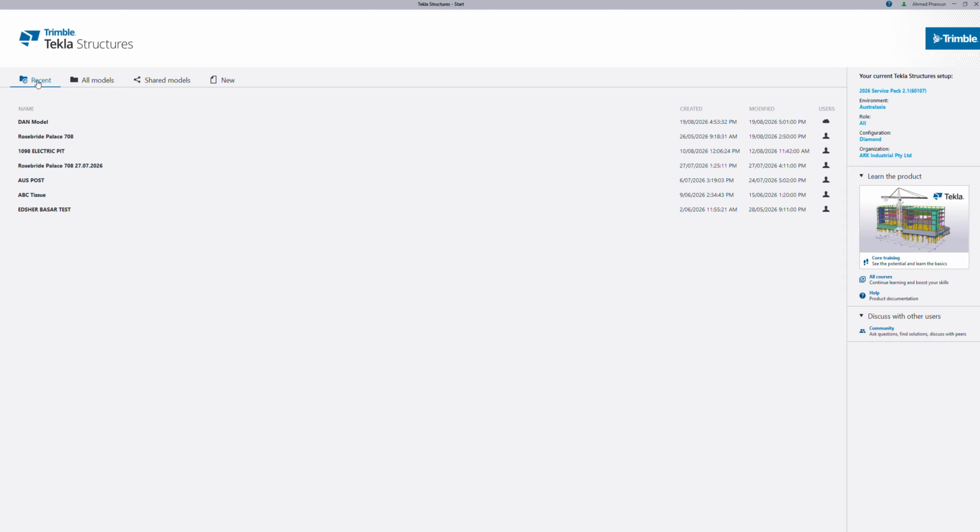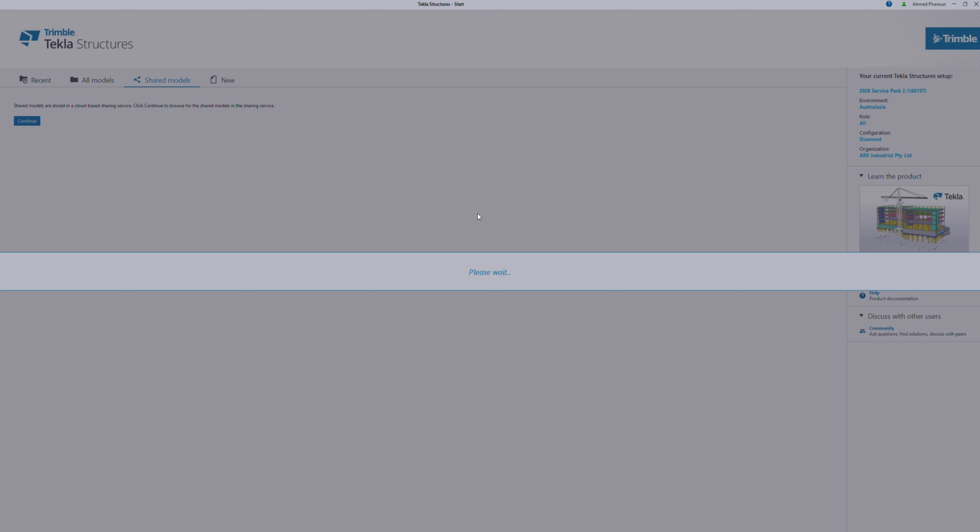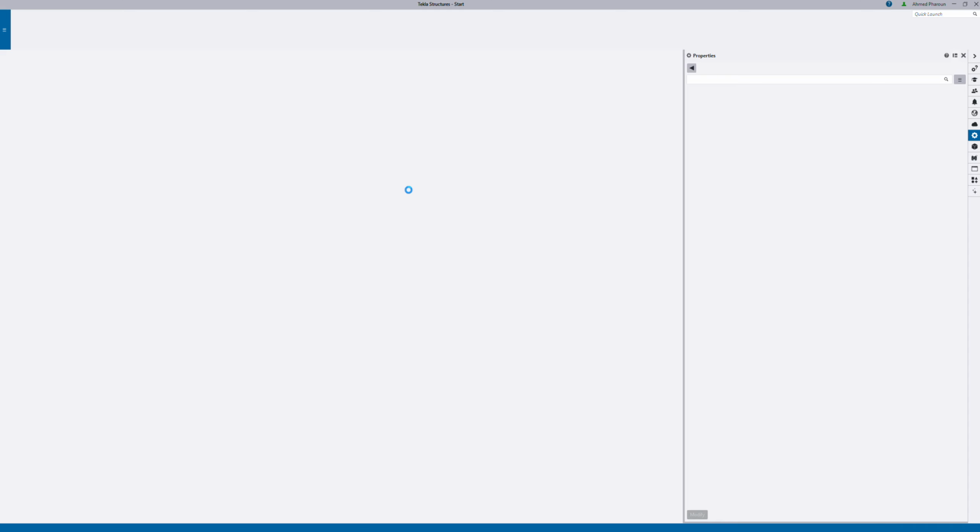You will notice that you have tabs here: the current model, meaning the model you are working on, the recent models, all models, and the shared models. Once you open shared models, you will get all the shared models in your profile. This is applicable whichever device you are opening Tekla on: you just log in with your Tekla email and license access, and you can get the shared models wherever you are, and access your model easily.